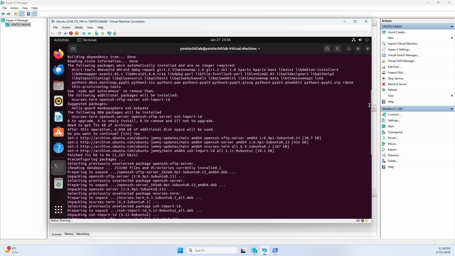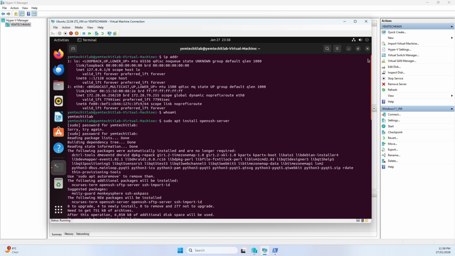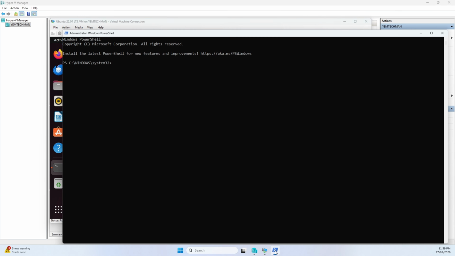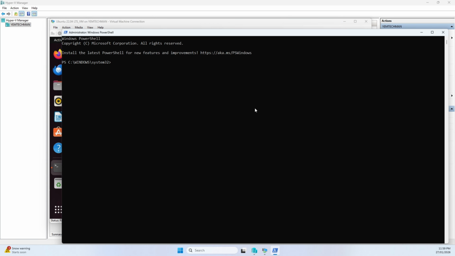So scroll back up. Okay. So you can see that this is the IP address of that machine, and this is the name of that machine. Okay. So now I need to come up here and open my PowerShell. This is my PowerShell. My PowerShell is open already.